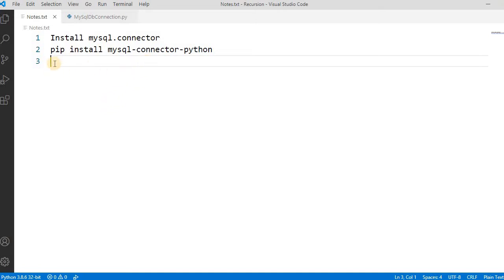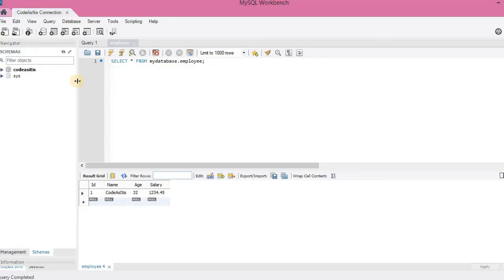First, make sure that MySQL is installed on your computer. I have installed MySQL, and by using MySQL Workbench or by using the command prompt, you are able to connect to it.